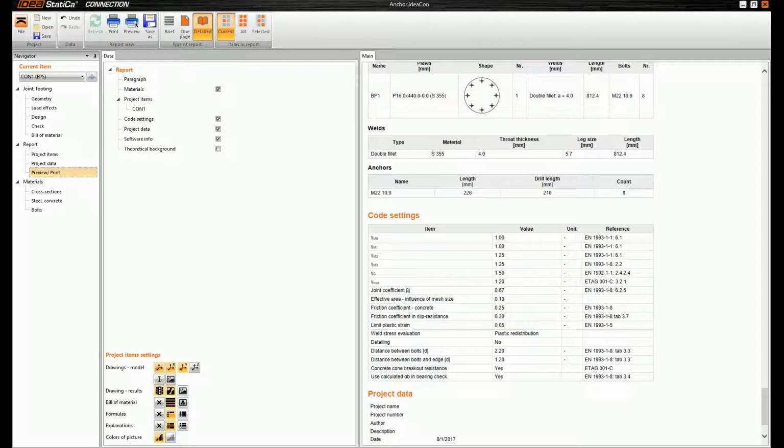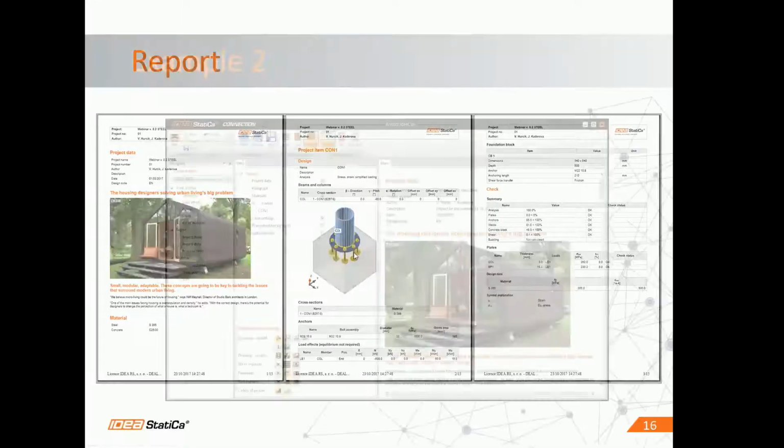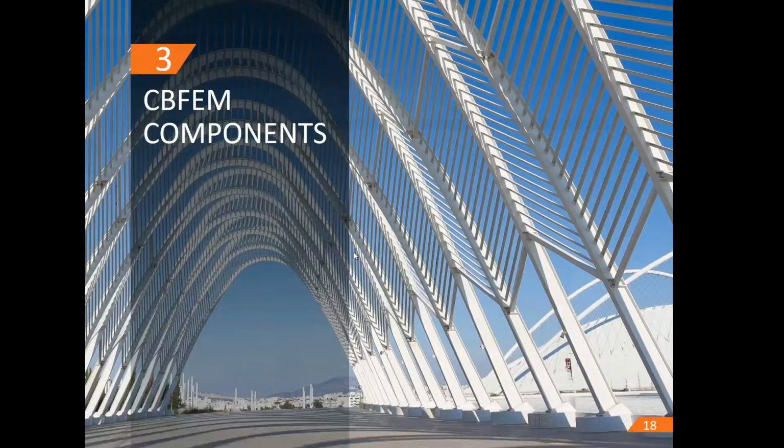Next, we will continue with our presentation. It's about CBFEM components, and that is the part of Jana. I will ask her to take the presenter and continue with our webinar. Okay. Thank you, Vitek, for the nice presentation.